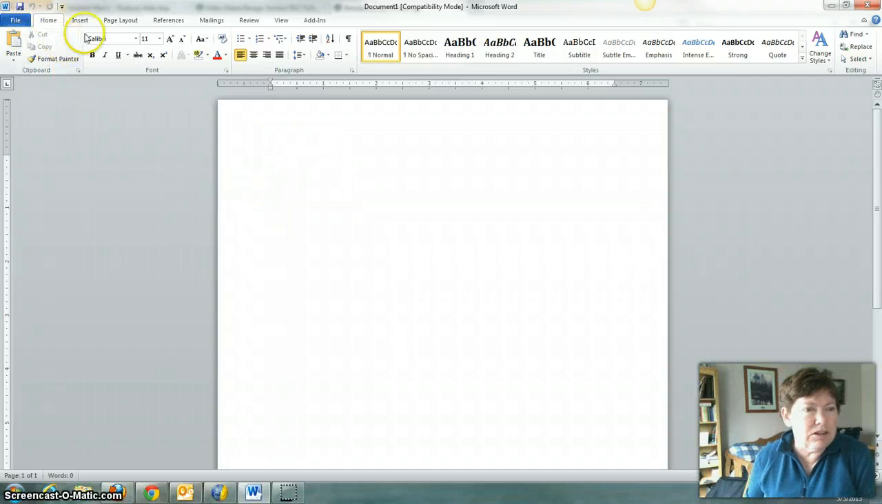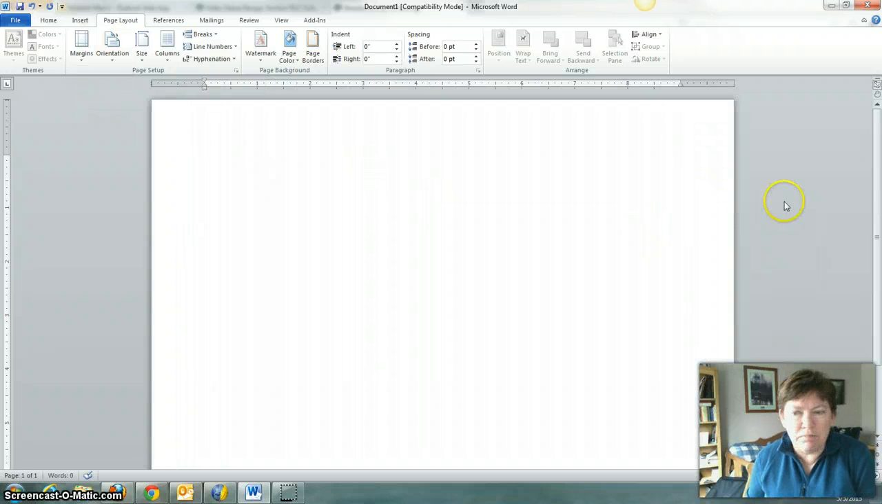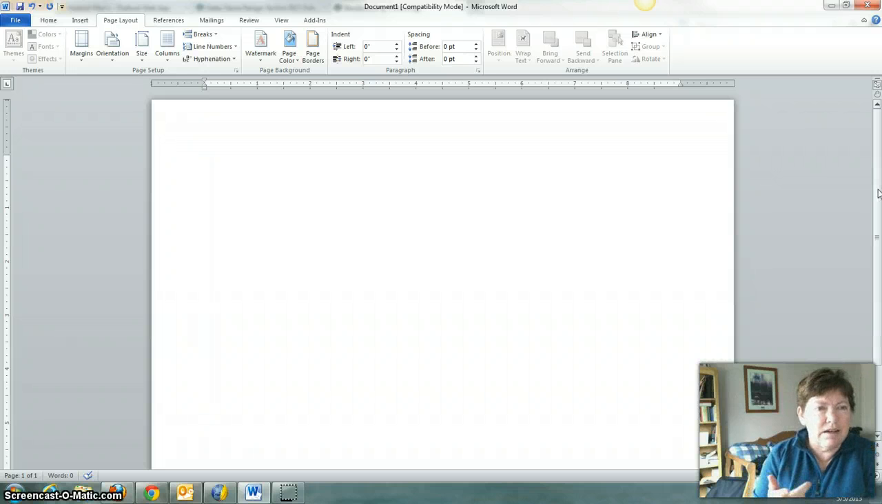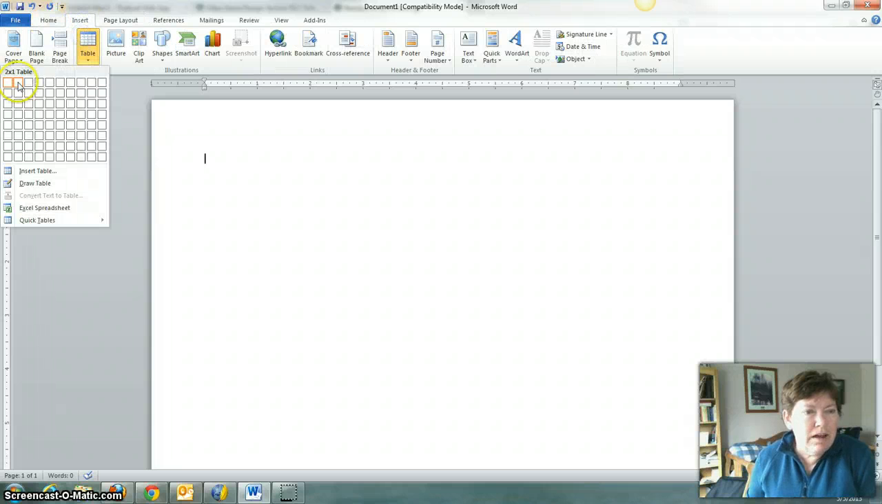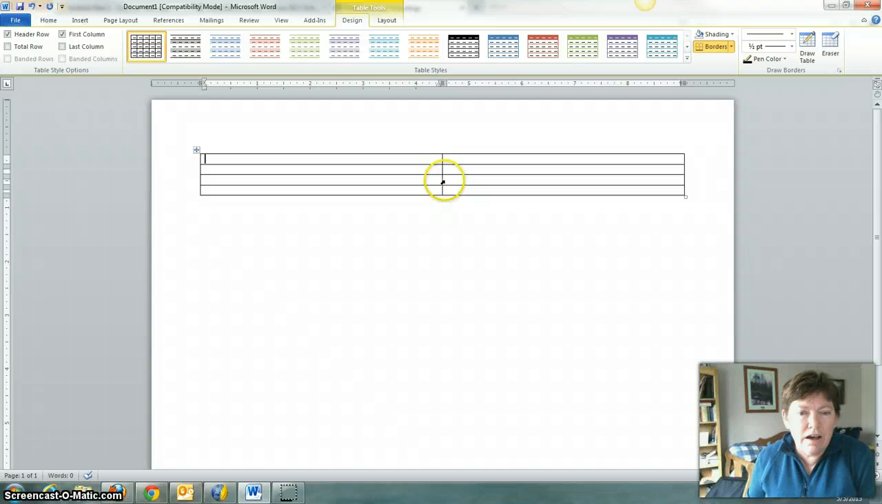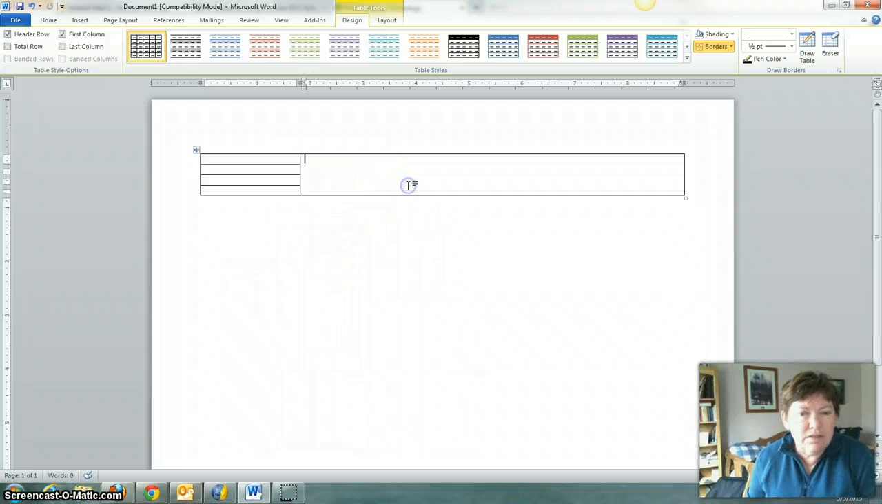the first thing I want to do is page layout. And I want to make the orientation a landscape because my monitor looks more like a landscape than it does a portrait. Next thing I'm going to do is insert my table, and we're going to start with 2 columns, 4 rows, like this. I'm going to pull this over so that my links could be over here, and the next thing I would do would be to merge these cells. Merge cells.